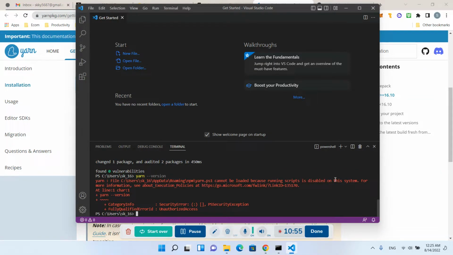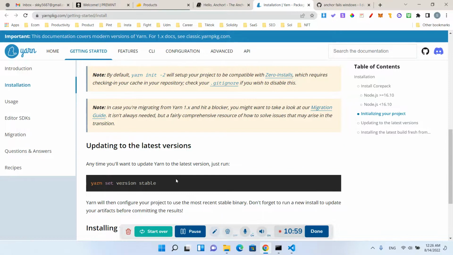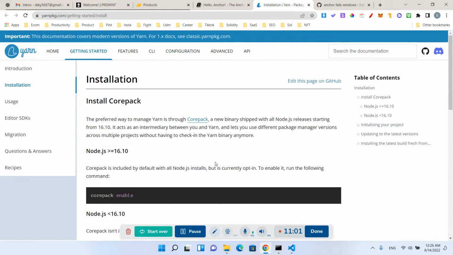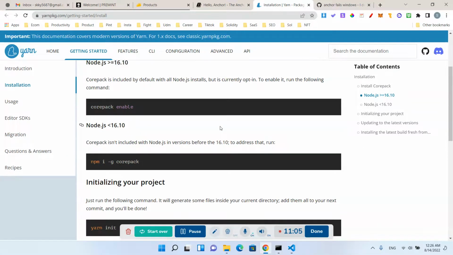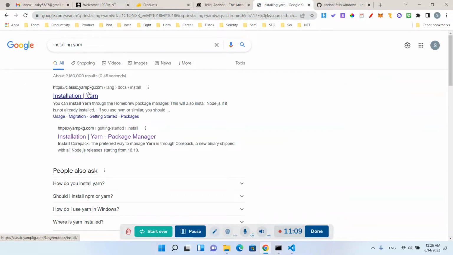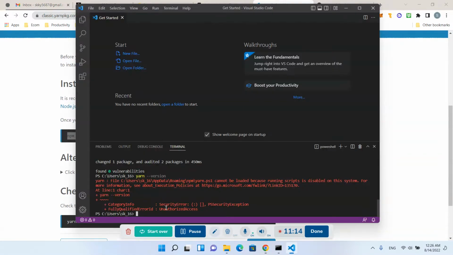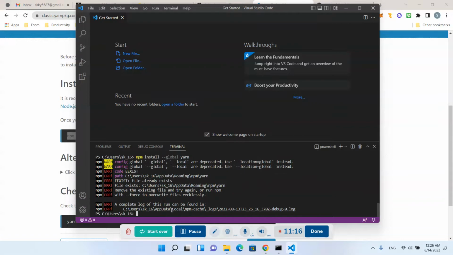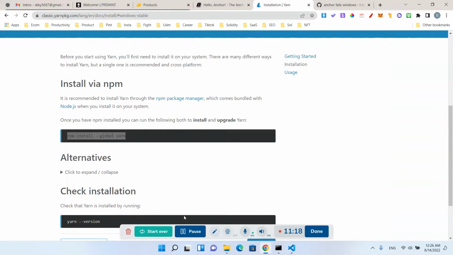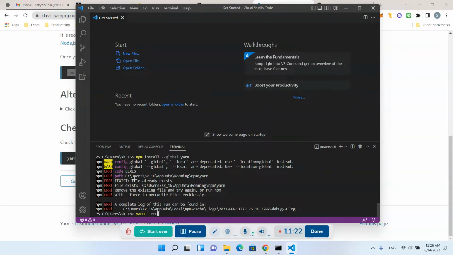Running script disabled on these systems. Okay, installing yarn. I think this one is a better method. Okay, it's an error. Let's try. Does it work? I don't think it works.